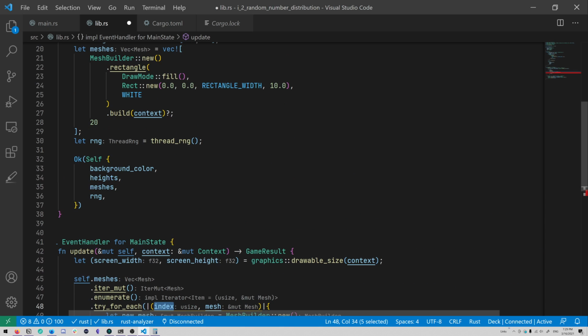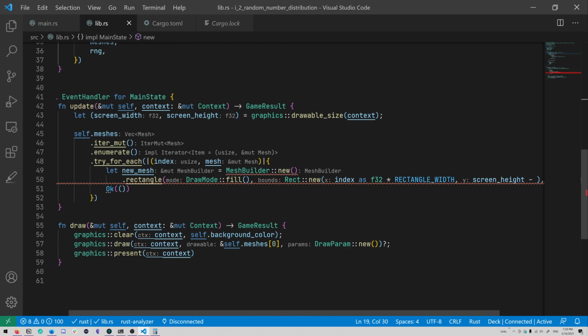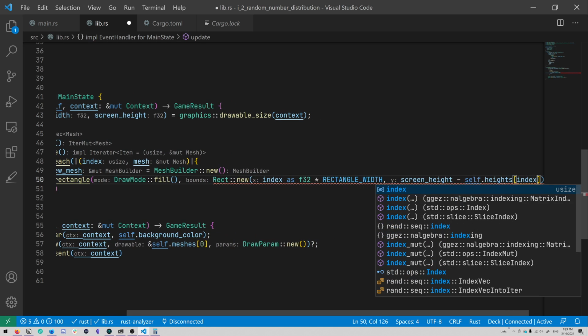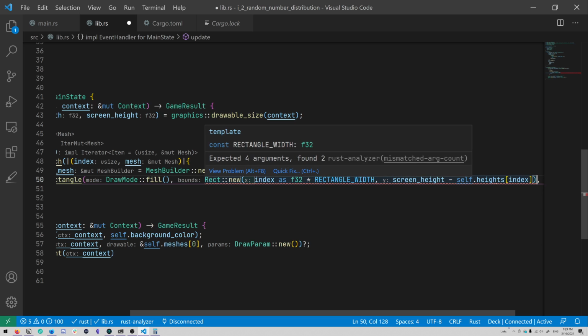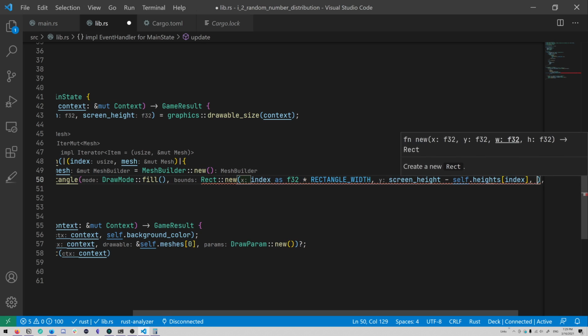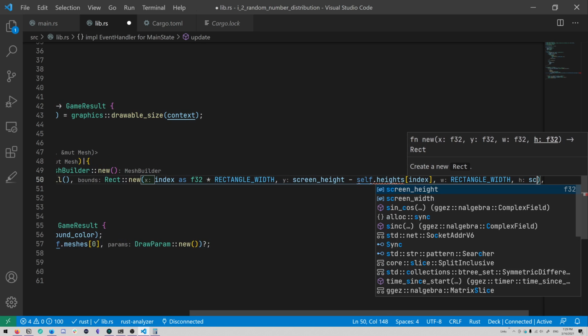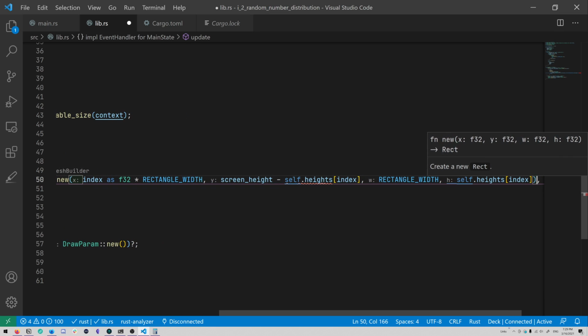So we're starting with 0. Let's make these like 50 to begin with, that way we can see these out here. So we're going to do self.height of position index. Okay, so that should give us rect new. So we have the x and the y, then we need the width and the height. The width is going to be that rectangle width, and then the height is going to be self.heights of position index.